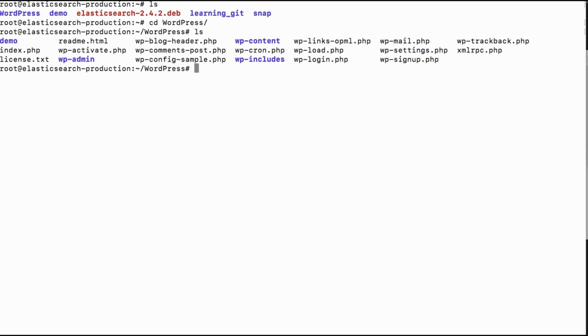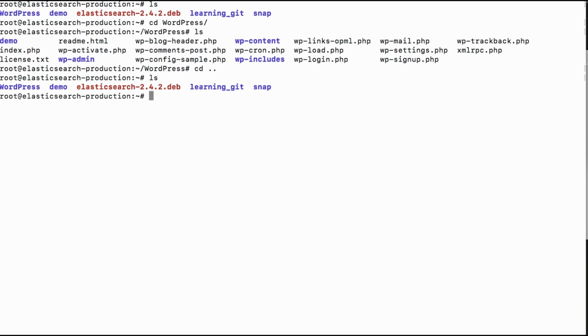Now let's make another transfer. We already have a demo folder which contains two files.